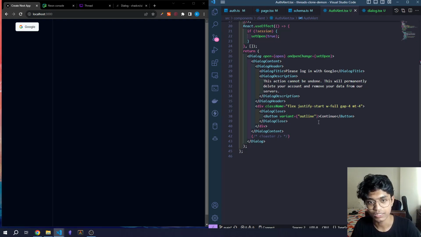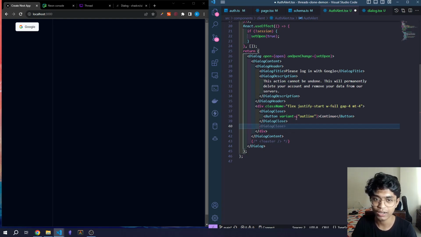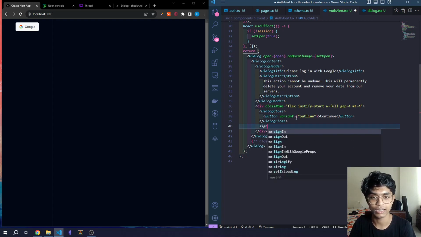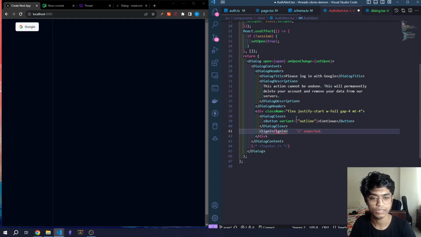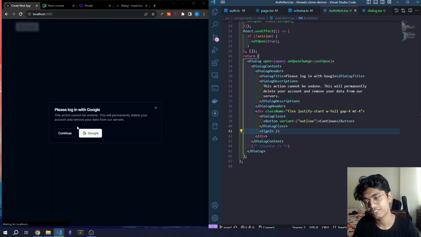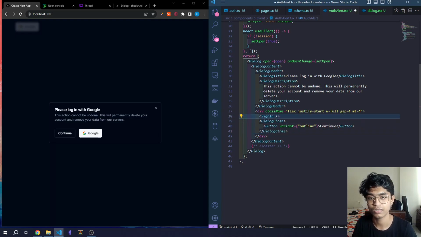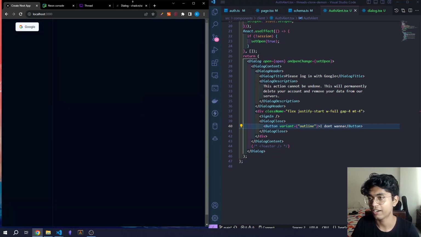What I want to do is, there's a continue button right here, which is amazing. I also want to add a login with Google button, right? Let's add sign in right here. Sign in from sign in. And now let's refresh our page and we get the sign in button right next to the continue button. We should get the sign in button first, and instead of continue, let's say I don't wanna, right? So just click I don't wanna and you are fine.